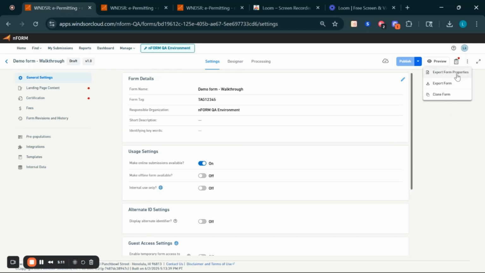Now, the difference between export form properties and export form is that export form properties is going to give you the properties of the form in an Excel spreadsheet. That way you can get a closer deep dive into the form properties. Or you can export the form with this export form button, and that's going to be exporting for import purposes. So if you want to export the form and then import it into a new environment, this is going to be the button you'll use.